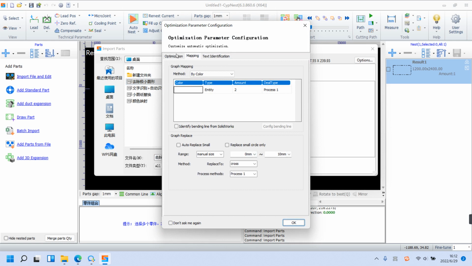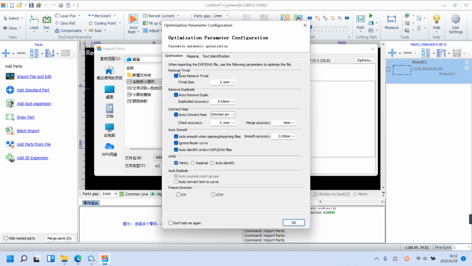It consists of 3 parts: drawing optimization, mapping, and inside text identification. In the first part, drawing optimization, we've got the features of remove trivial, remove duplicate, connect near, auto smooth, phrase direction and so forth. I'm going to take remove trivial as an example.